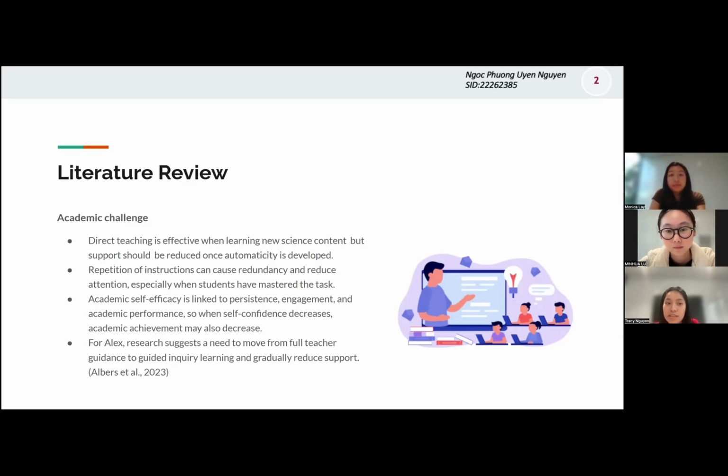High self-efficacy is strongly connected to persistence, engagement, and academic achievement. When students lose confidence in their own learning abilities, academic performance may decline. For Alex, the class's reliance on explicit instruction appeared to have reduced their confidence in working independently and contributed to disengagement in class. According to Albert and colleagues in 2023, students in this situation benefit from a gradual transition from full teacher guidance toward guided inquiry learning, where support is progressively reduced as students become more capable and independent.